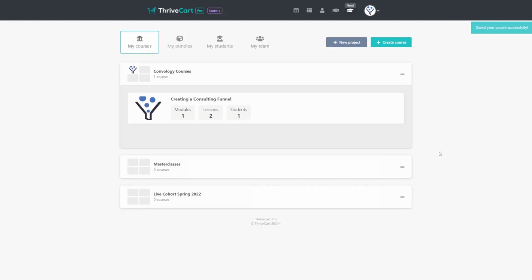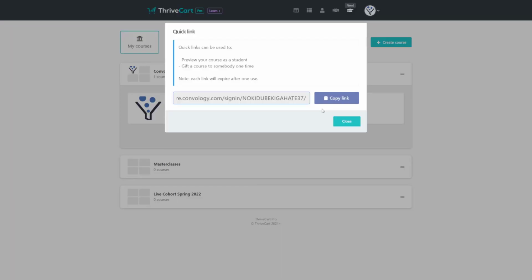this email. Okay, so with our course now published, let's say that you were using this, how do you preview what it's going to look like? They do have something here called a quick link. And when we click on that, we're given a link that we can use to preview the course as a student or gift the course to somebody one time.